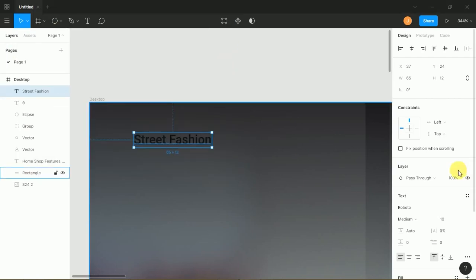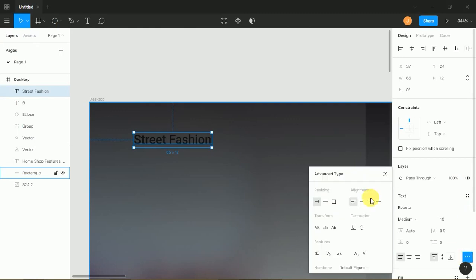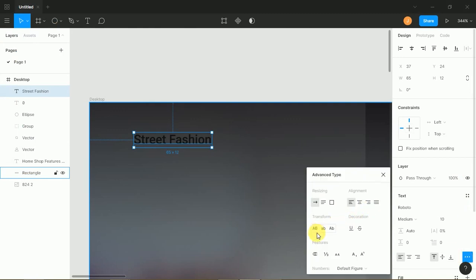To make it caps, select this one, click here, and then these are the elements of the text. Align left, center, align right, justify, like this.